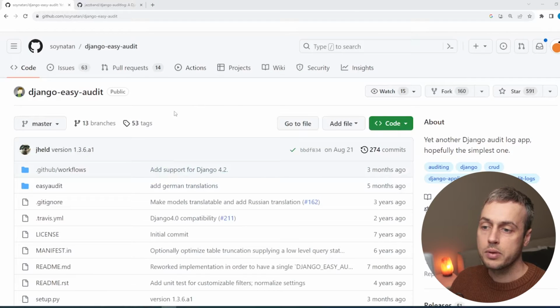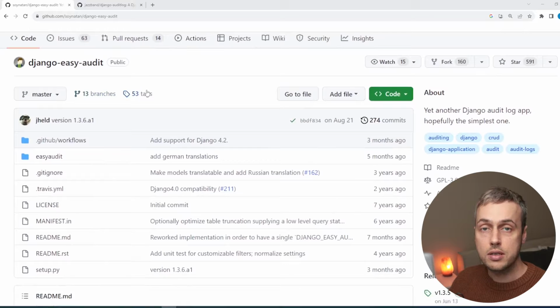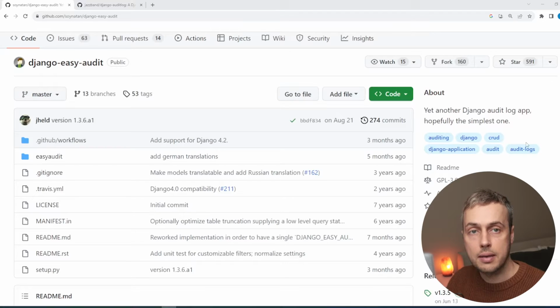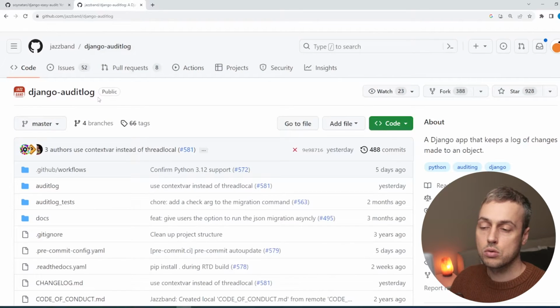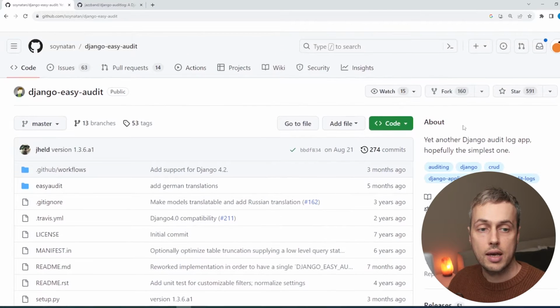Now, I've got the GitHub open for this package. It's called django-easy-audit, and as it says on the right hand side, this is yet another Django audit log app, and hopefully the simplest one. Now, this is one of many. Here's another popular one here. It's called Django Audit Log. We're going to look specifically at this one because it has quite a lot of stars, it's well rated, and it's also the one that I've used before very recently in a professional project.